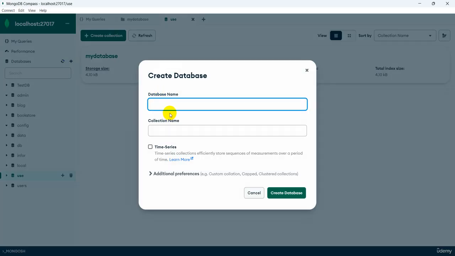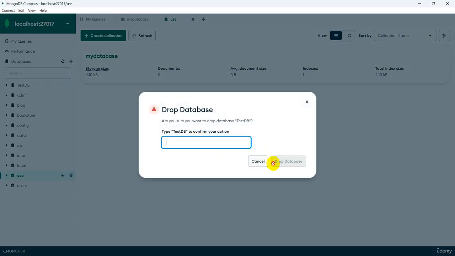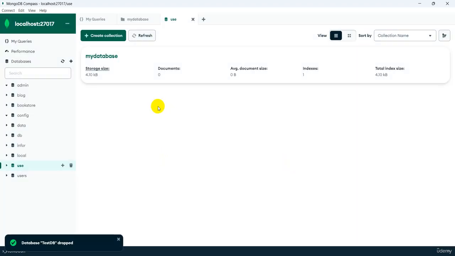Now first of all, I'm going to remove this test DB. It says to type test DB to confirm your action, so I type test DB to drop this database, and it is dropped successfully.